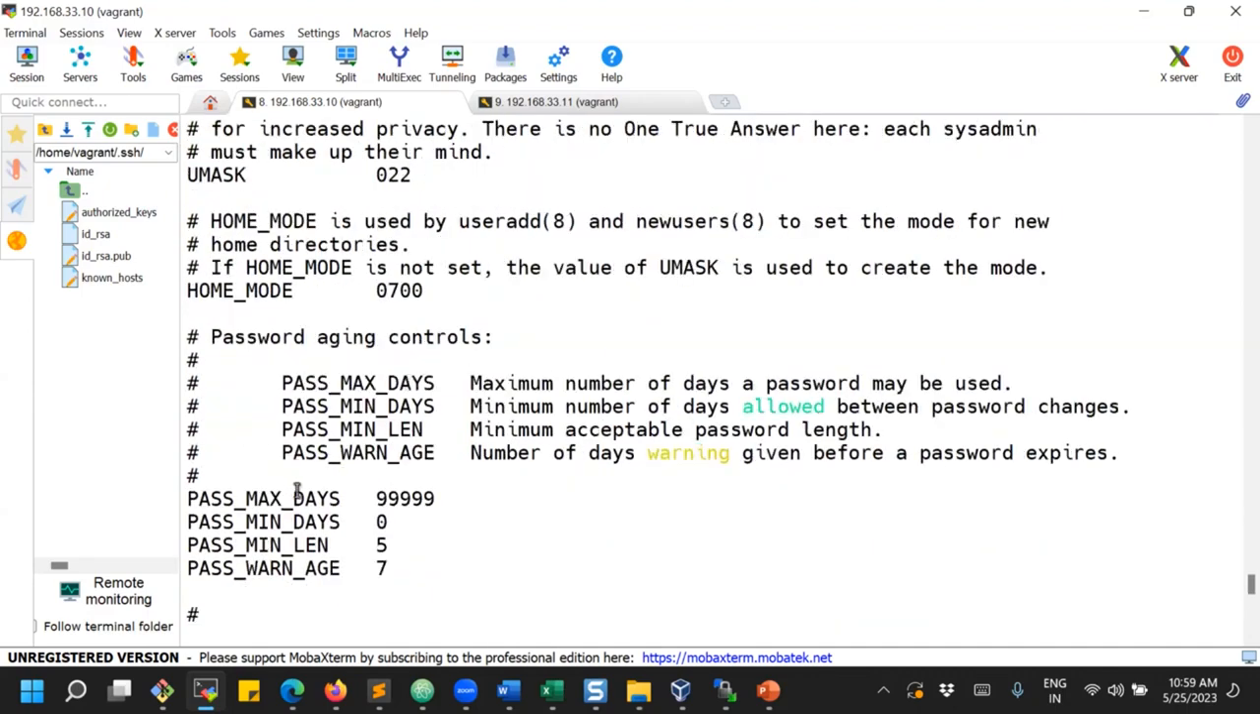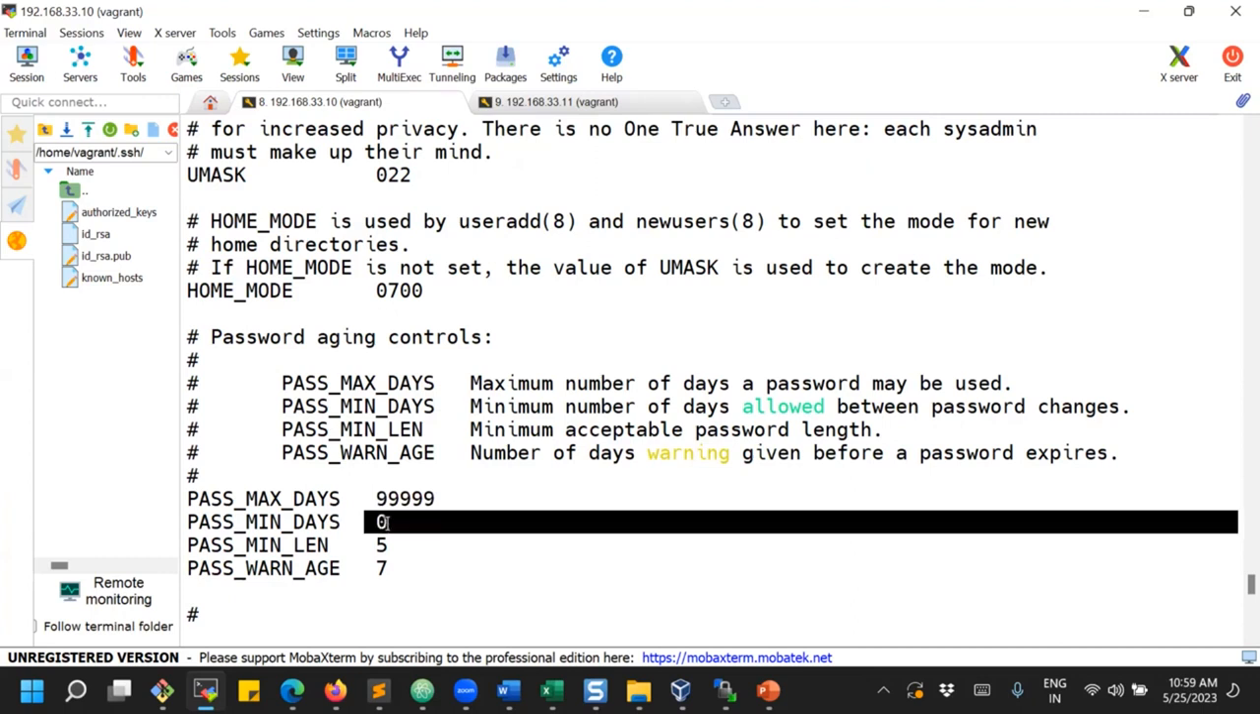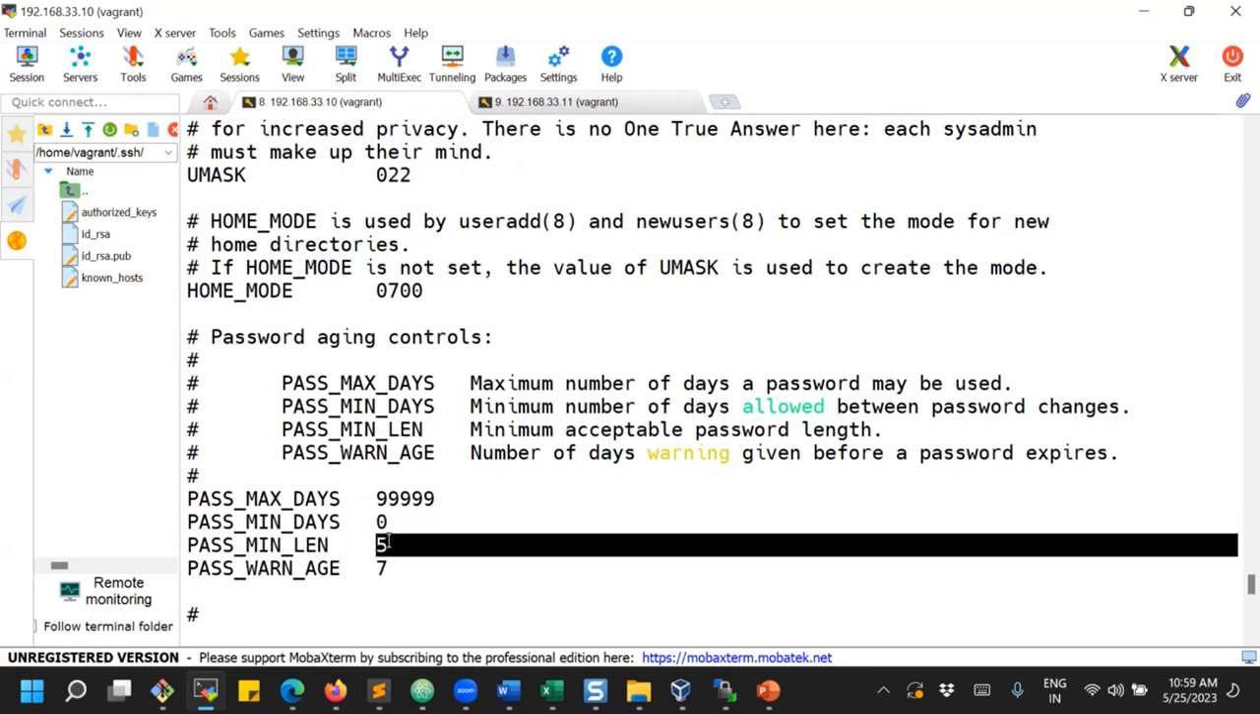Password maximum days: for any user you are creating, what is the maximum number of days a password may be used. Minimum days: the minimum number of days allowed between password changes. Password minimum length: the minimum acceptable password length, which is 5 characters. And password warning age: the number of days warning given before a password expires.